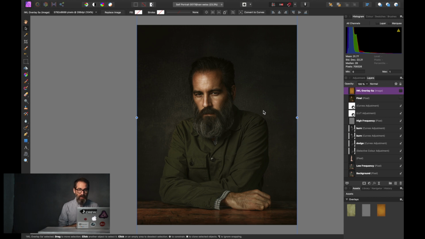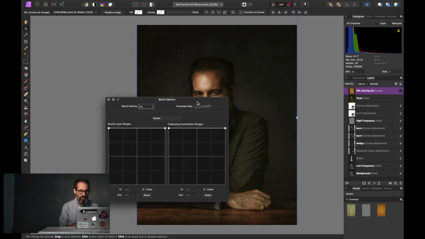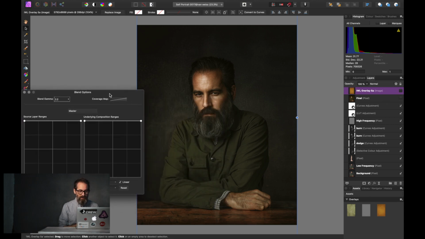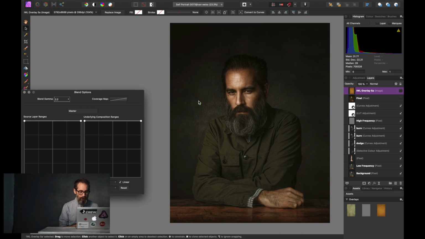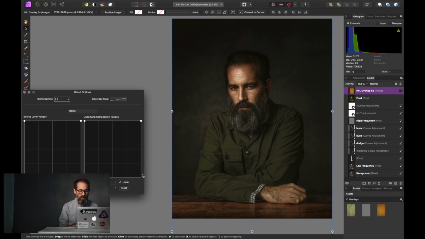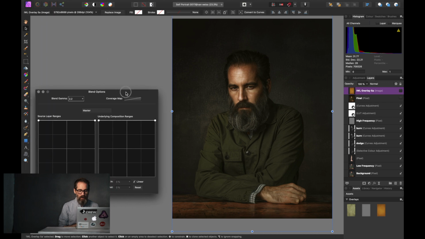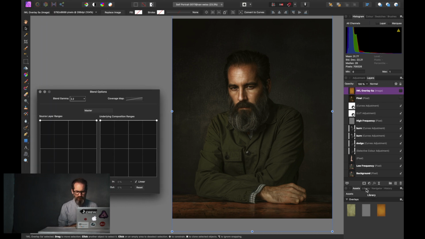So one way that I can deal with that in most of my work is to simply use the blend options. If I don't blend into the highlights, I'm not going to be blending into the skin. And on one of the Affinity forums, I found somebody who had quite kindly uploaded a set of macros for doing this automatically.